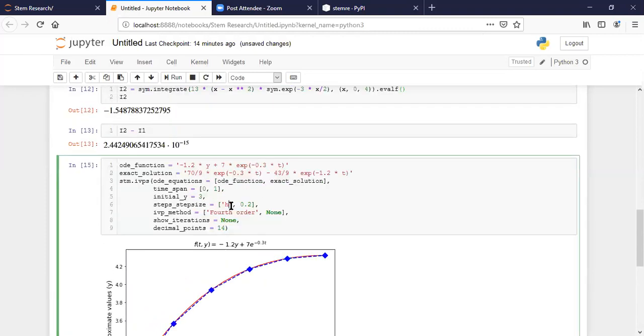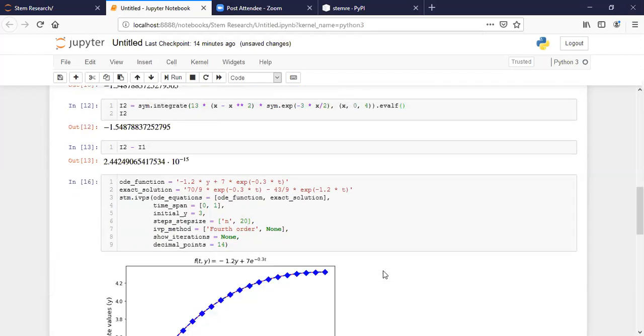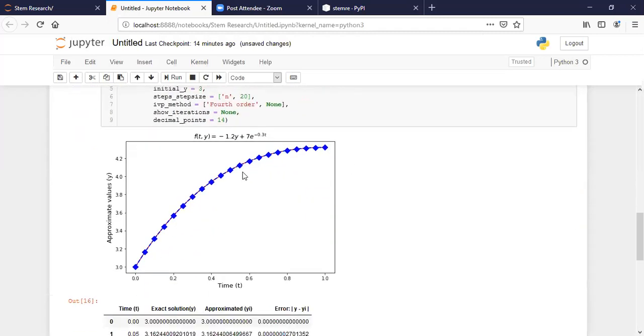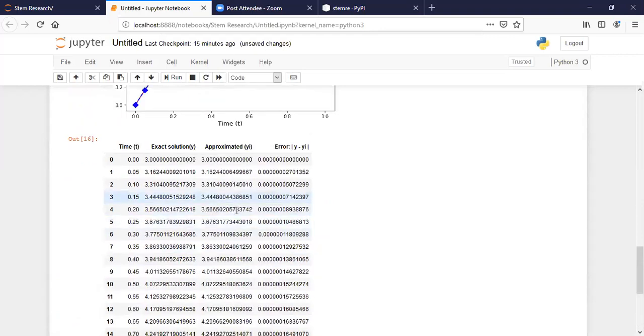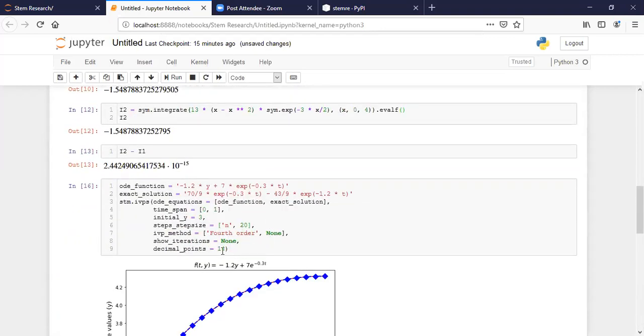A different person, instead of being given the step size, will be given the value of n, the number of steps. And you do that by changing that h to n, then specifying the number of steps. Let's say we wanted 20 steps, then you hit the Shift and Enter keys to run the syntax. So again, you get a different graph and a different table with different values.